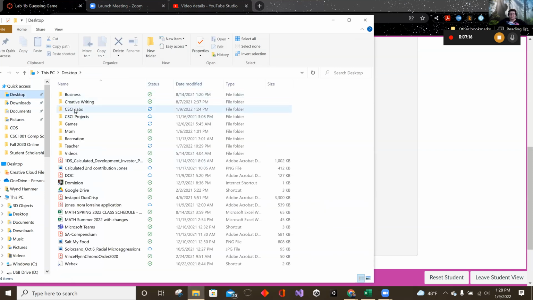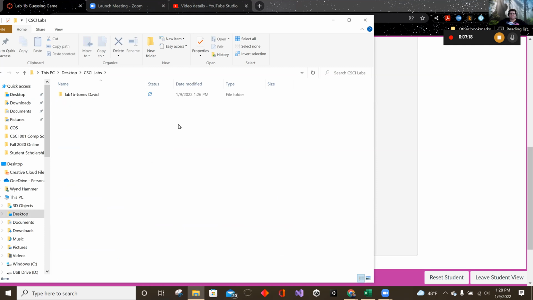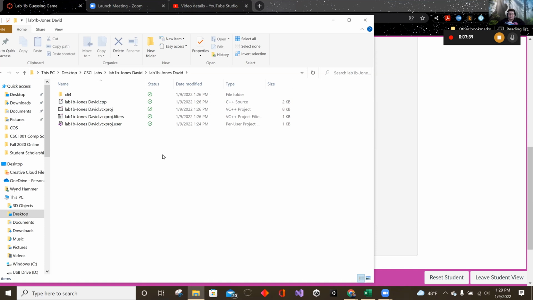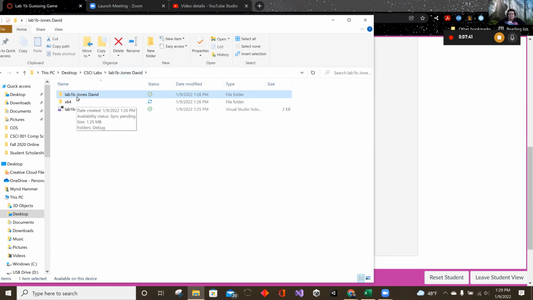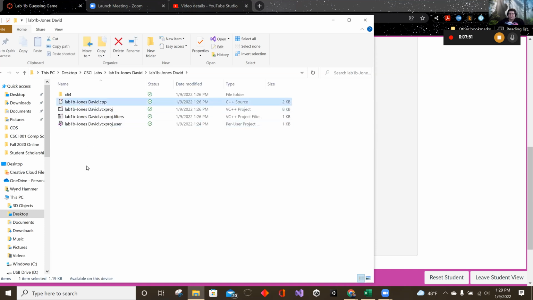And we called it CSCI Labs. And my project's here. So what I would need to submit, let's go find that CPP file that it says to submit. I'm going to go in here. This says SLN. That stands for solution. That's not what I want. So let's see if we can find out where it is. There it is. So I went into the first folder I went in, and then since I named the source codes the same thing as the file name, it's stored there and I can find it here.